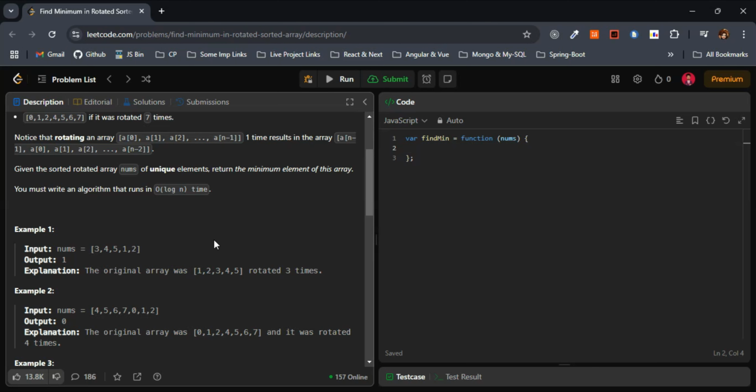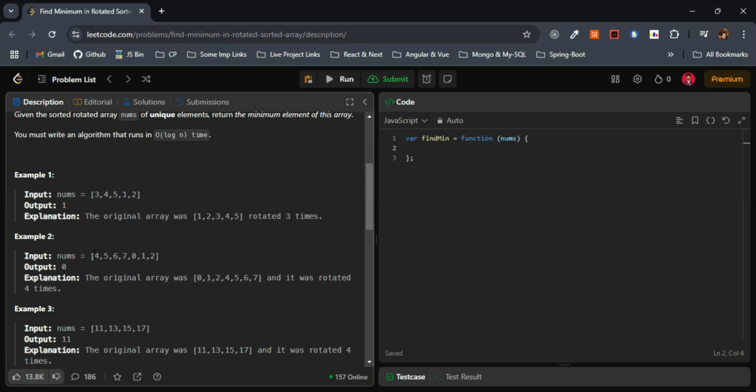Here in this case we can see the minimum element is 1. How can we find 1? That's what we'll discuss in the approach. You can see this array has been rotated thrice, 3 4 5 1 2. This array, 0 1 2 4 5 6 7, has been rotated 4 times, and the least number present in the array is 0. That's what we have to display.